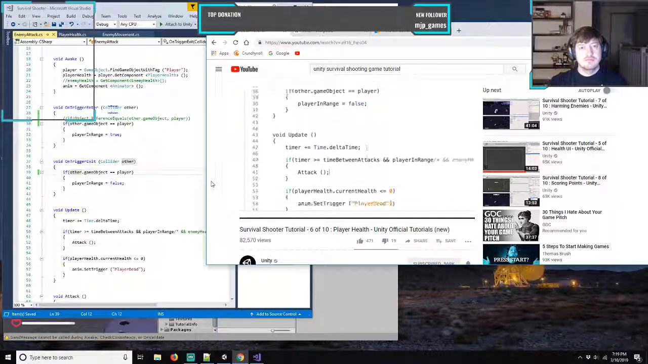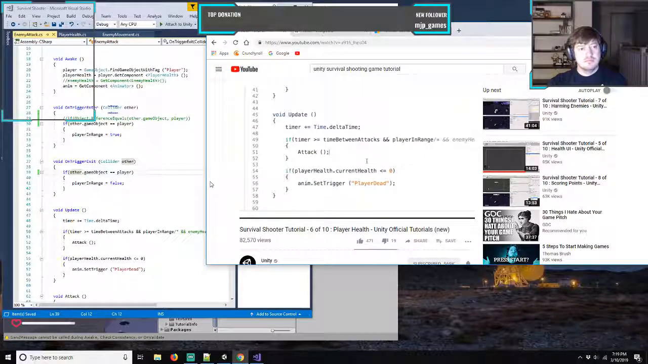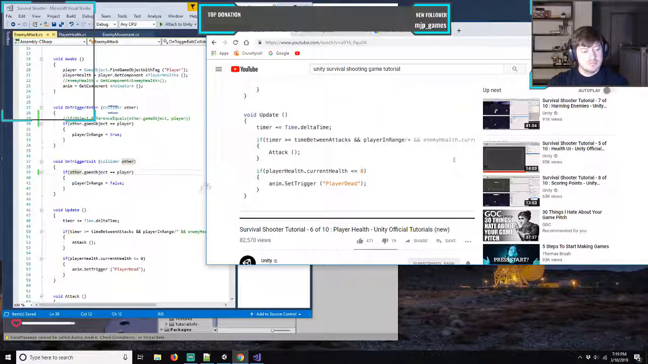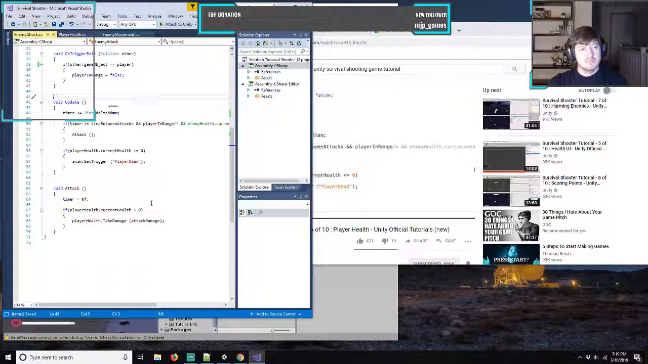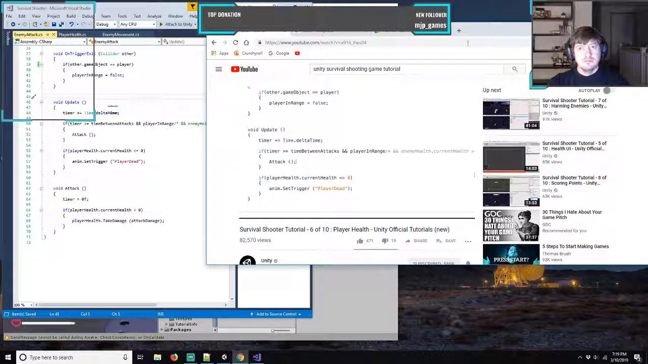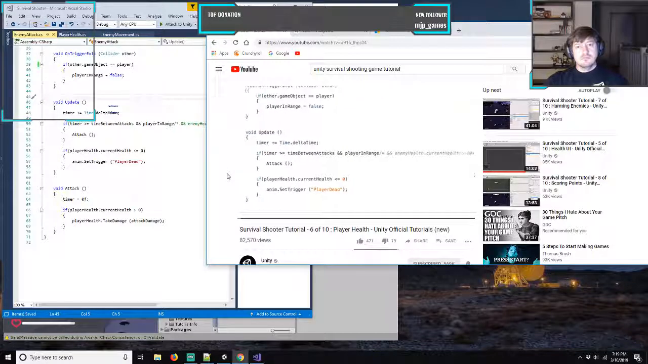This isn't actually the attacking part. This is just how we determine whether or not we're close enough. The actual attacking happens in the update. In the update method, the first thing we do is determine how much time has occurred, so we start accumulating this time inside the variable timer. Every time update runs, timer gets a little bit bigger, and it represents how much time has passed. Then we say, if the timer is greater than the time between attacks, so it's been long enough, and the player is close enough, we're going to attack the player.